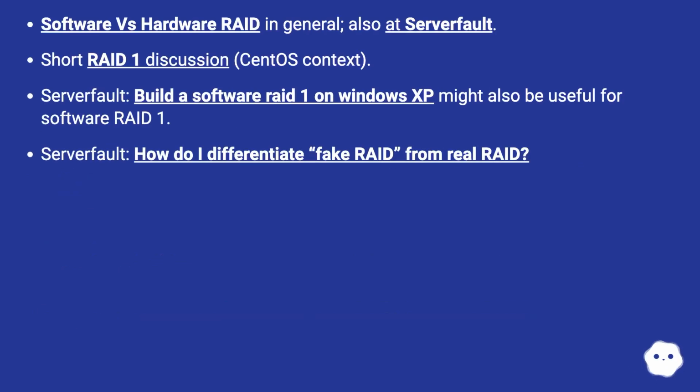Software versus hardware RAID in general, also at Server Fault. Short RAID 1 discussion, CentOS context. Server Fault, build a software RAID 1 on Windows XP might also be useful for software RAID 1. Server Fault, how do I differentiate fake RAID from real RAID?